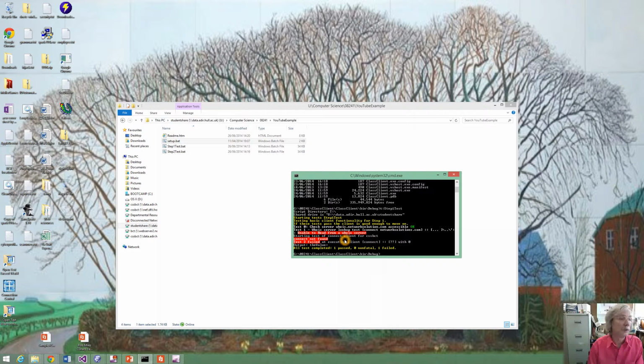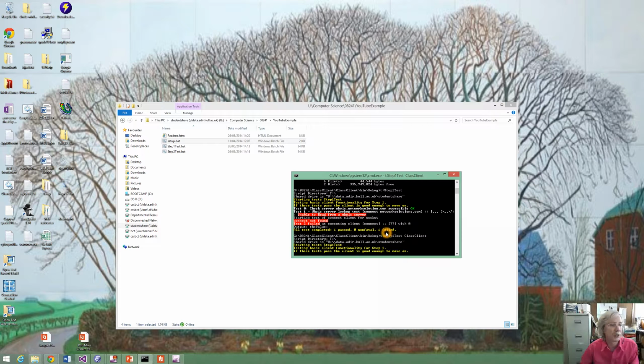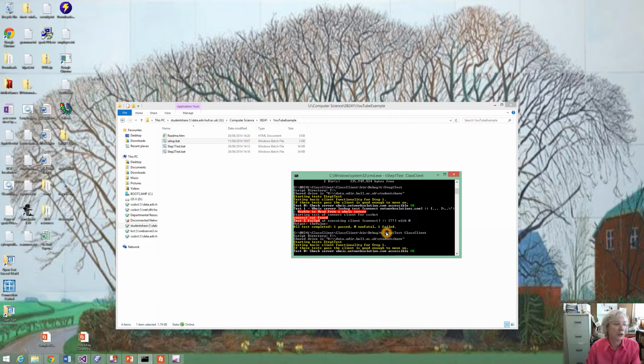So it said it couldn't find the thing called connect, because actually it isn't called connect. This one is actually called class client. So we found a few errors even there. If we'd called it the wrong name, the testing script picks that up. So it's invoking the thing called class client.